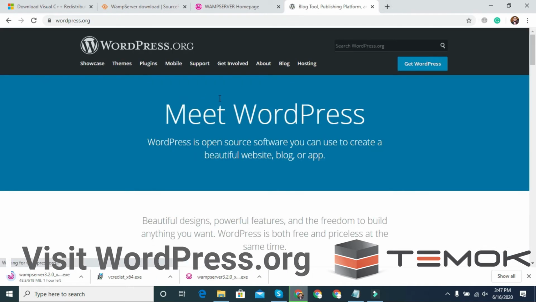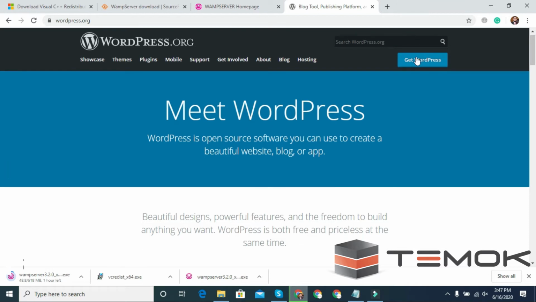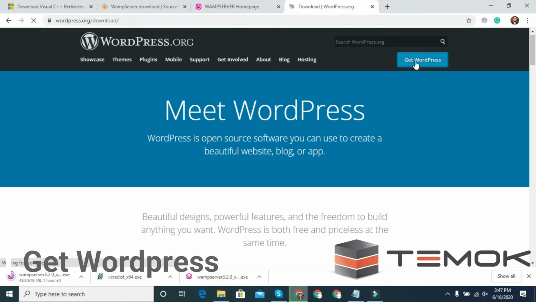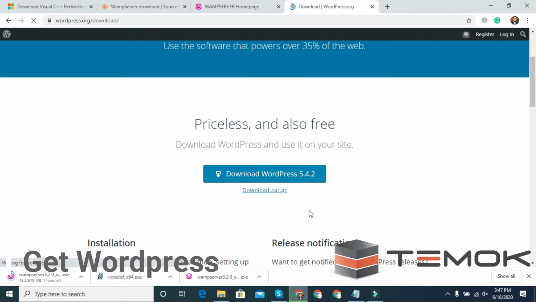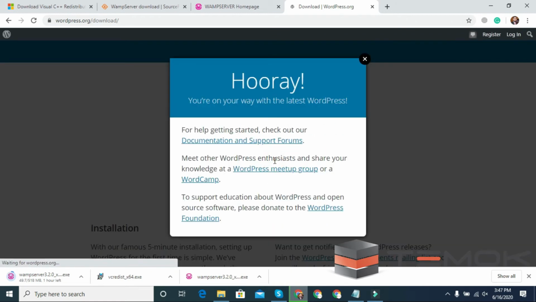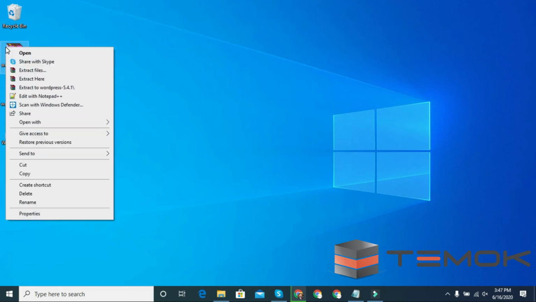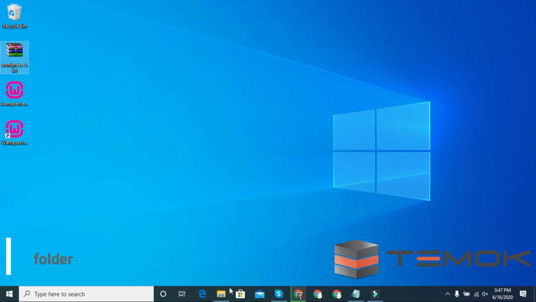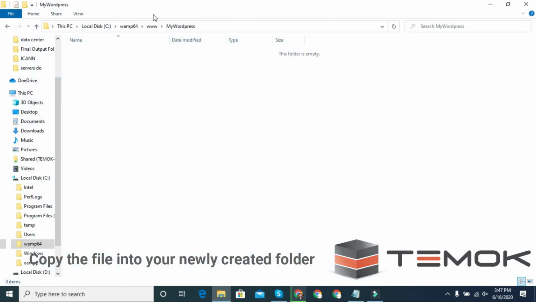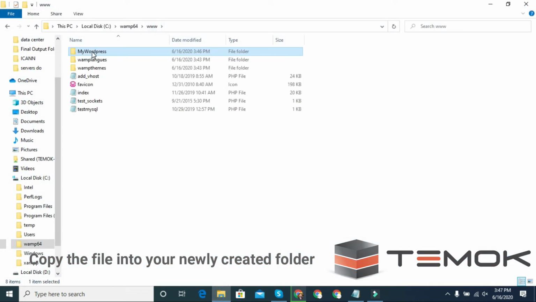Visit wordpress.org. Click on the Get WordPress and download the file. Copy the file into your newly created folder in www.